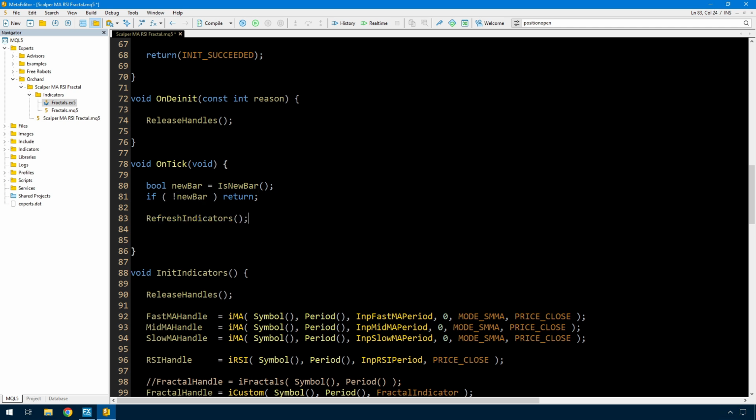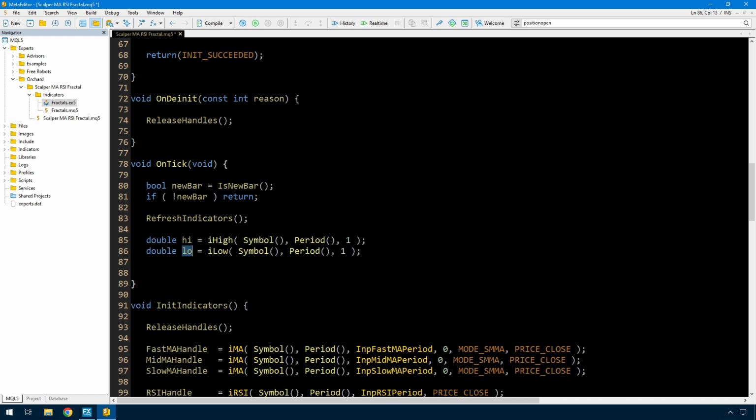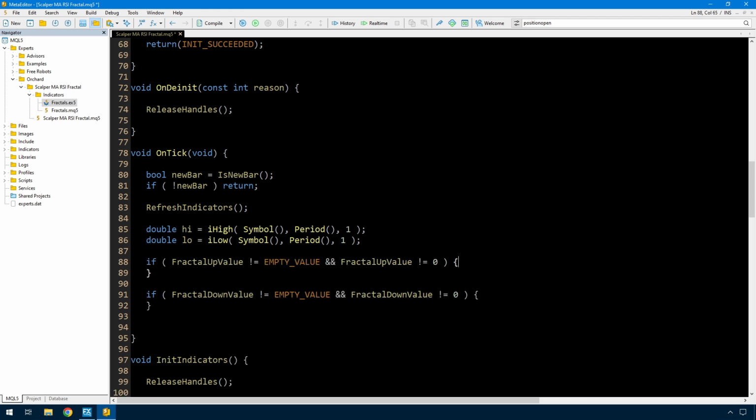Then I call refresh indicators, which fills the values in those global variables from each of the indicators that I have. I get the high and the low values from bar number 1. So bar number 0 is the current bar, bar number 1 is the bar that's just closed. And then I have the tests on the fractal values. The fractal up value means the chevron is above the bar. Fractal down value means it's below the bar.